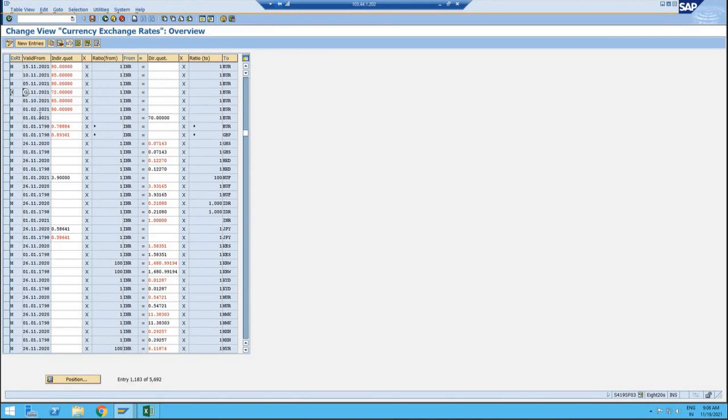You maintain it manually, or from banking institutions the rates would be automatically updated on a monthly or daily basis. It's again a business decision how they want to maintain the rates, whether monthly or daily. But this is the place from where the system would pick up the rates.